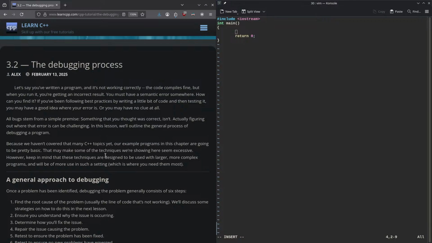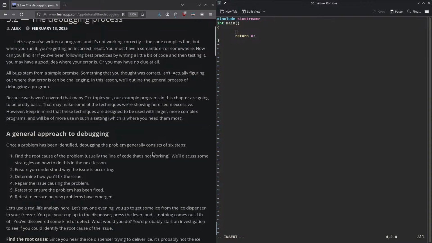If you have been following best practices of writing a little bit of code and testing it, you may have a good idea where your error is, or you may have no clue at all. All bugs stem from a simple premise. Something that you thought was correct isn't. Actually figuring out where that error is can be challenging. In this lesson, we'll outline the general process of debugging a program.